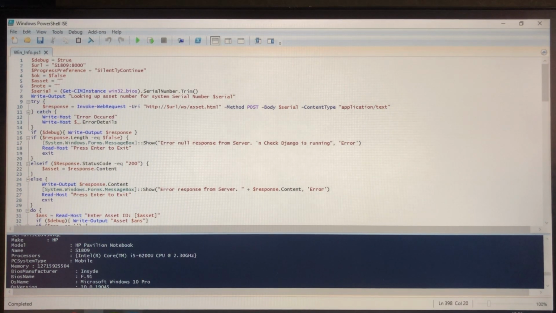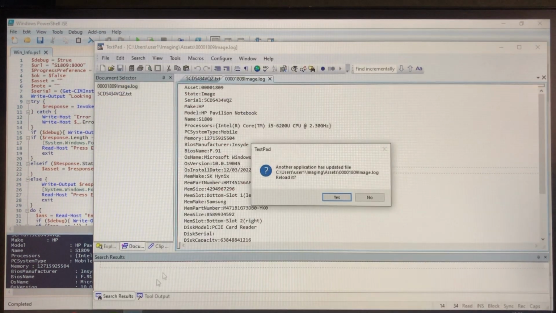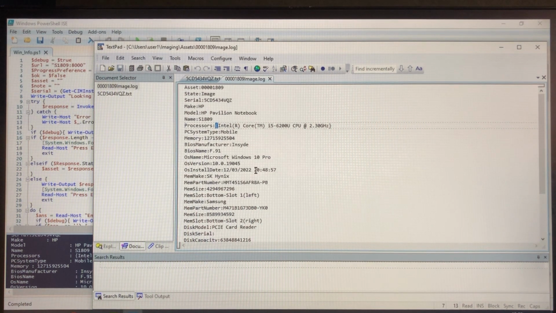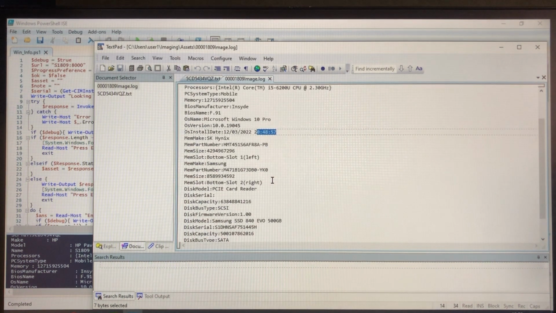And then Django writes it to a file, this one, and you can see it hasn't cleaned the brackets off, and it has preserved these colons. So that's really the simplest way to collect imaging information, and that's all there is to it.